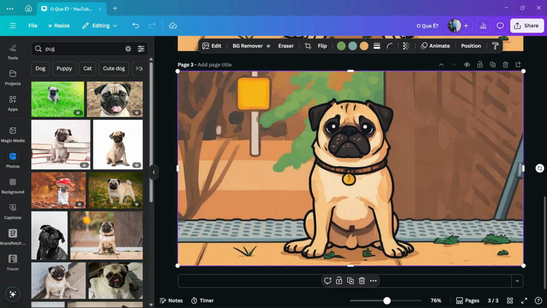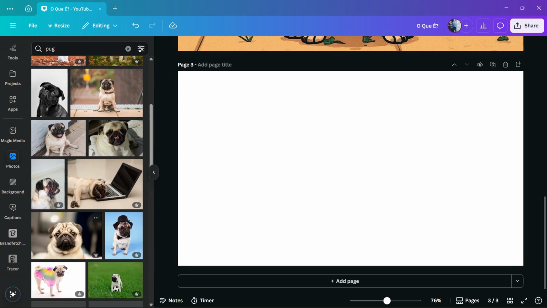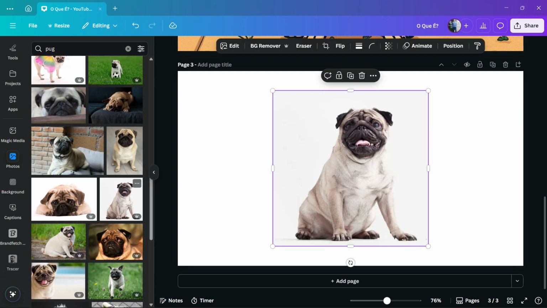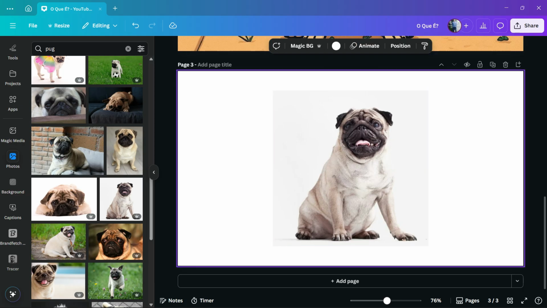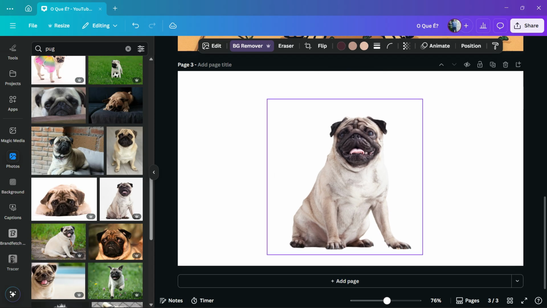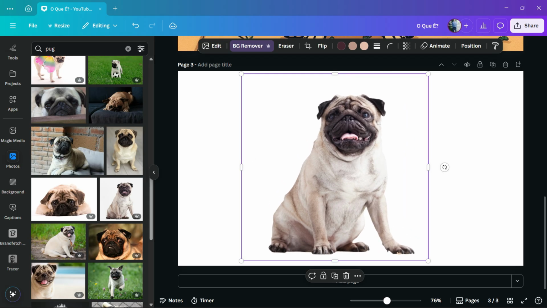After this, open your Canva and select the picture that you would like to cartoonize, okay? In my case, I think this picture is good, okay? Let me remove the background just to enhance the picture and make it full edit.